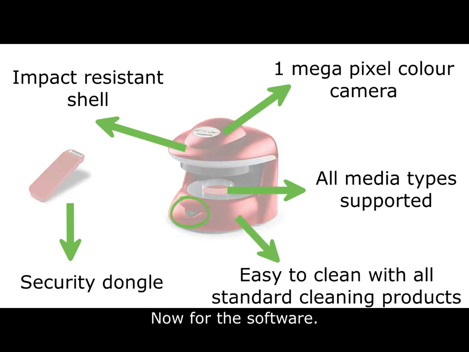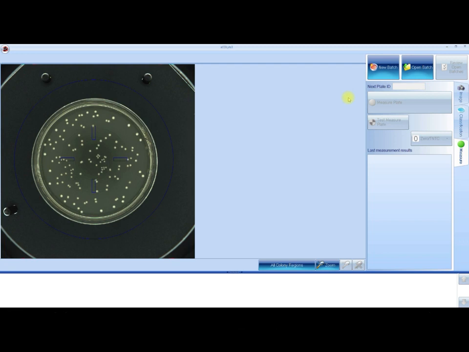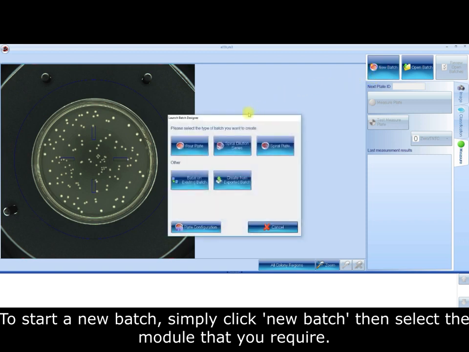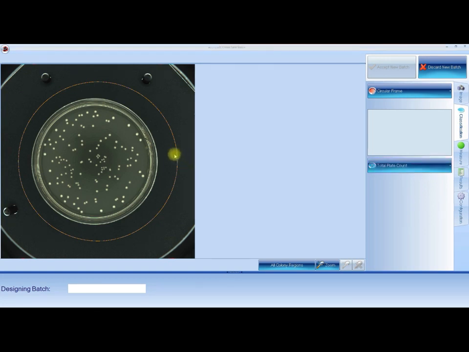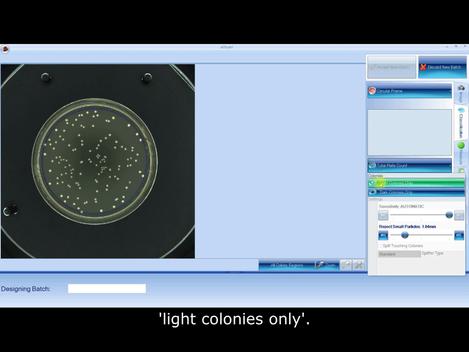Now for the software. The aCOLyte uses our standard software and is capable of counting colonies on standard Petri dishes and also spiral plates. To start a new batch, simply click New Batch, then select the module you require. To set up the pour plate batch, first adjust the graticle to suit the plate size. As the colonies in this example are lighter than the background, press Total Plate Count and then Light Colonies Only.